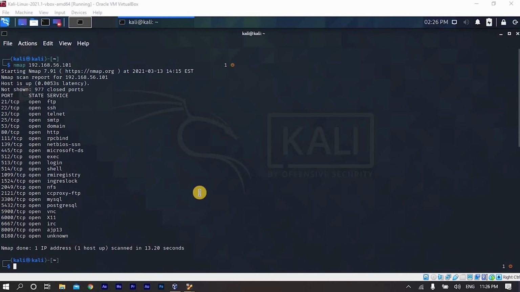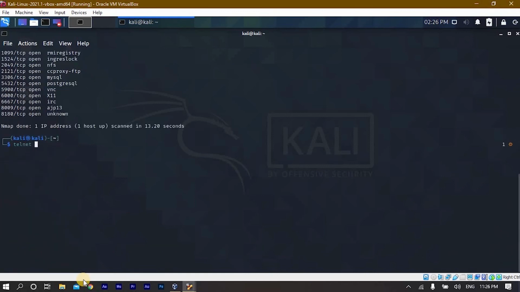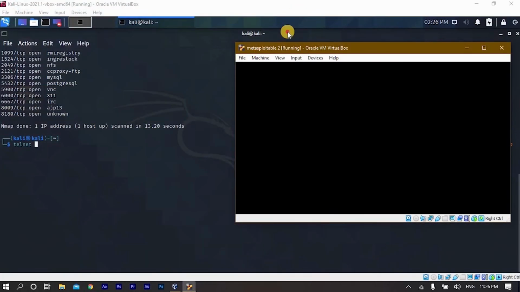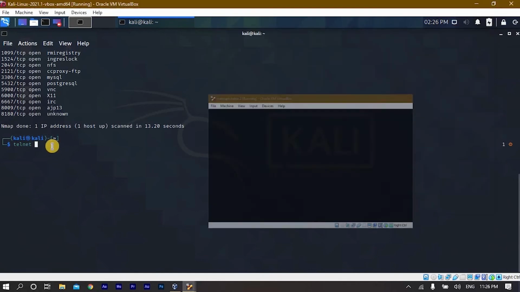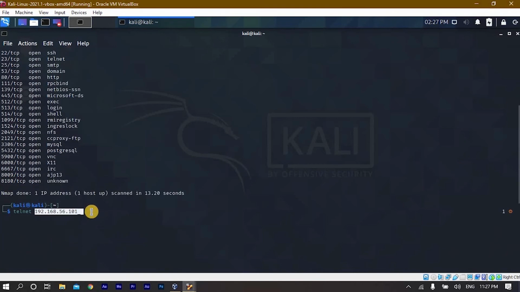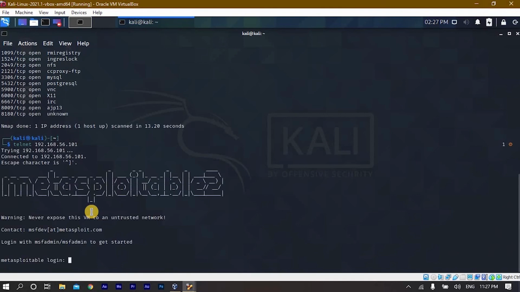The easiest way to do this is just write the command telnet. Then you paste the IP address of Metasploitable 2, which was this one. Let me copy it and paste it here. Once you do this, click on enter. As you can see, we successfully entered the machine.